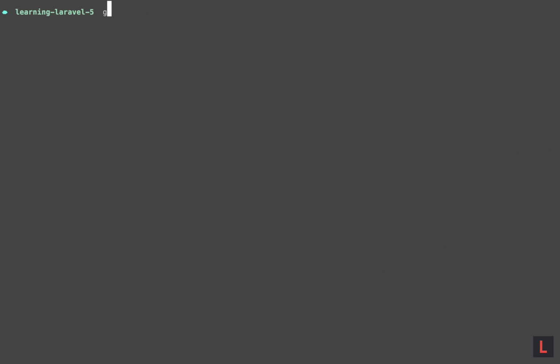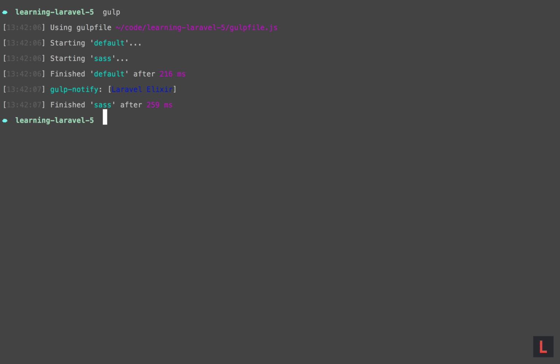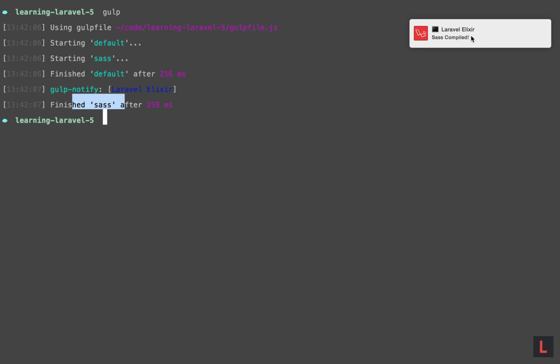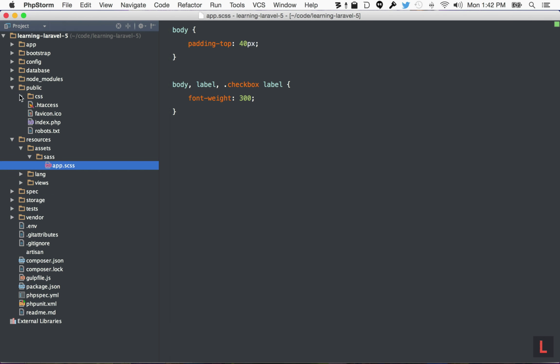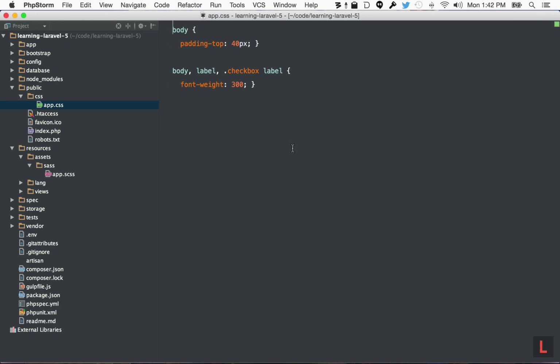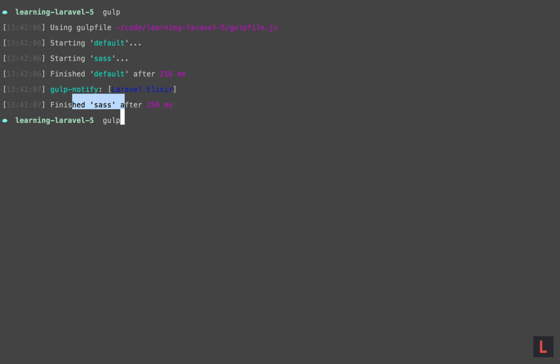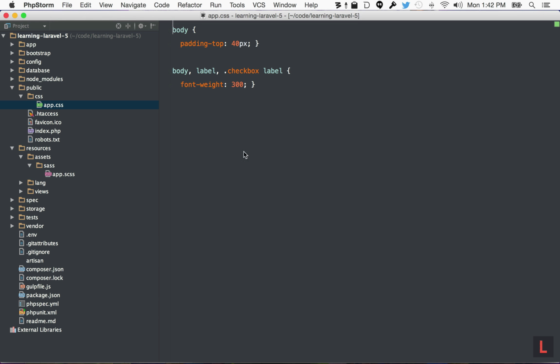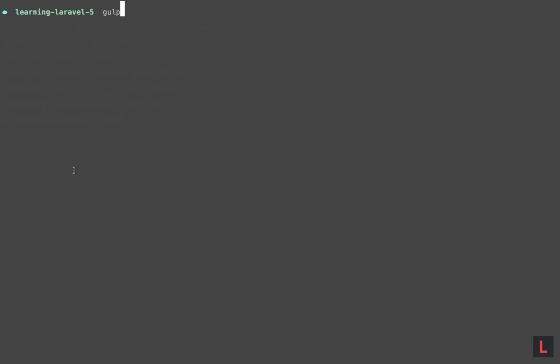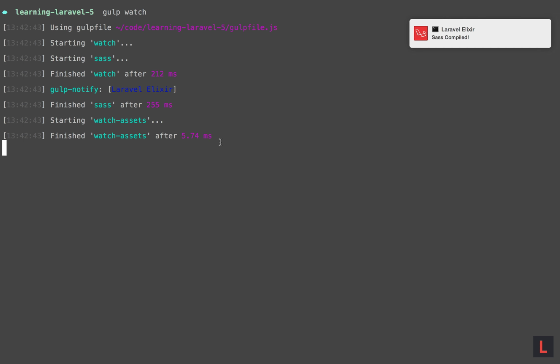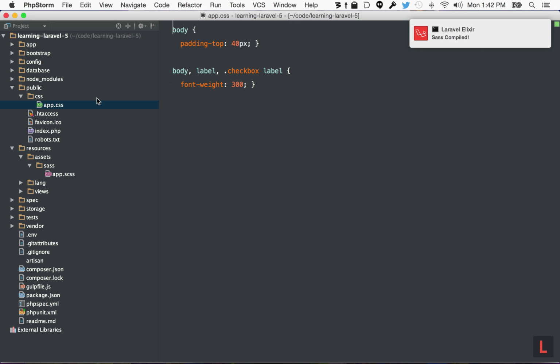Anyhow, let's go ahead and run Gulp. And because we wanted to mix our Sass, we triggered it and we get a notification. You'll see that it compiles to this file right here. Pretty cool, right? Now, what if you don't want to run Gulp manually every time? You just want to keep an eye on your changes and re-trigger your Sass. Okay, we just run gulp watch. And there we go.